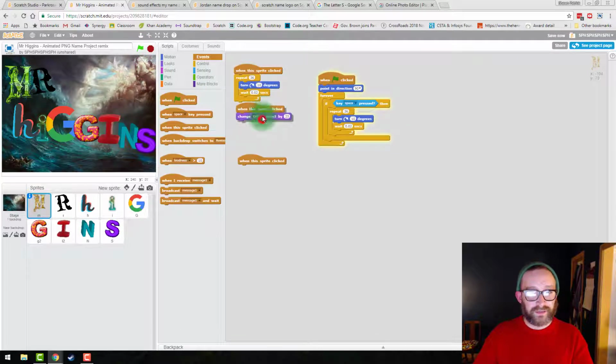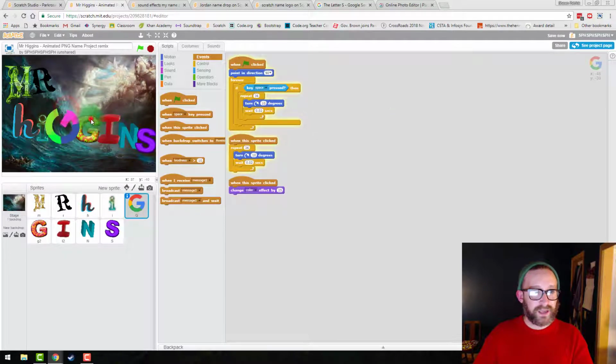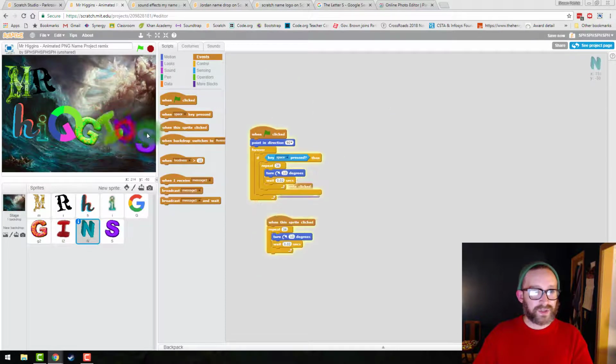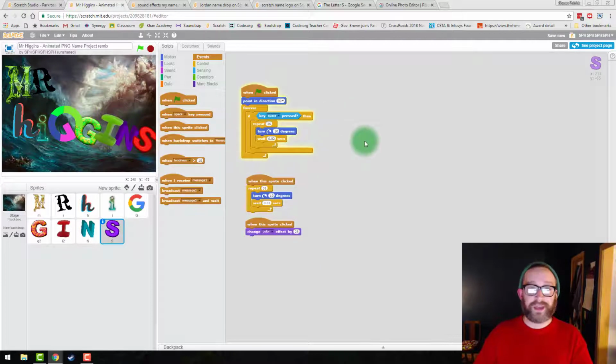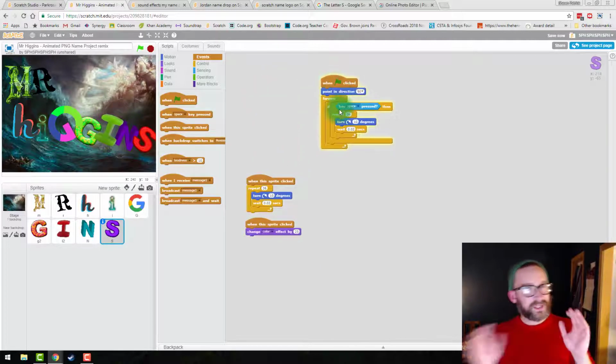So it changes color when it turns, and when that sprite is clicked, it turns. So if I just double click, it'll make everything turn around. So it's creating an on-click effect. Now that's super basic. You'll also notice this code here, which is a little something extra.